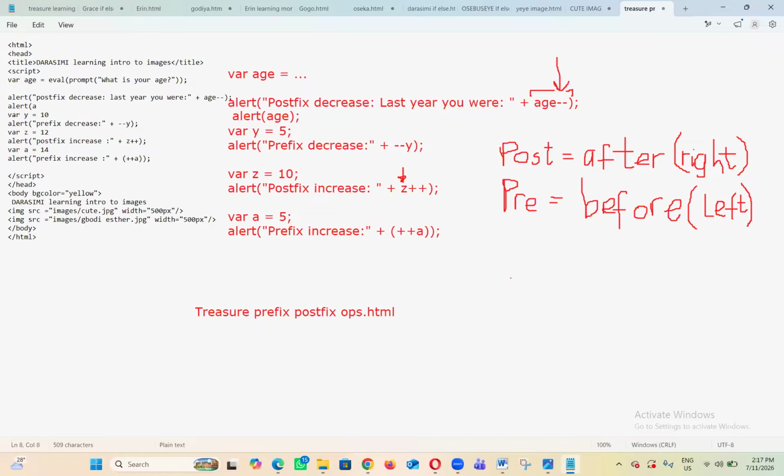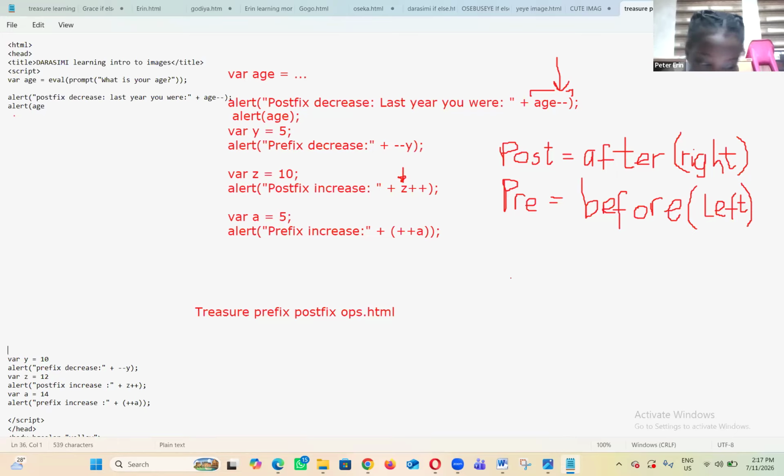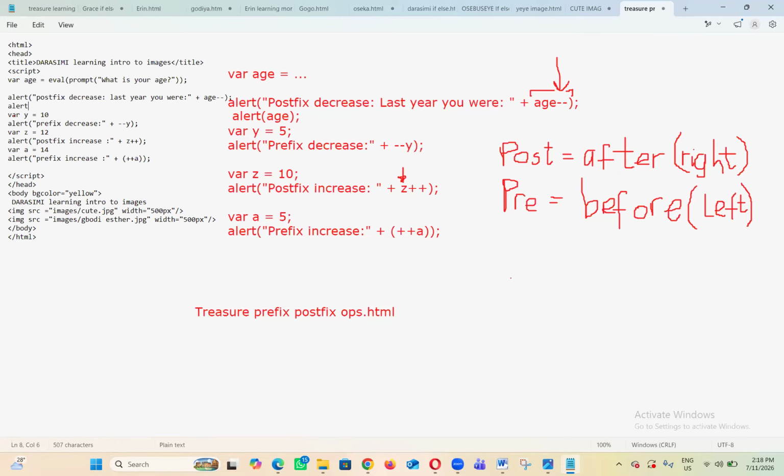So, postfix decrease. Have you typed it? Quickly type it, then we'll do the second one. Where should we put that second one? Okay, what are you doing now? Shift 0.